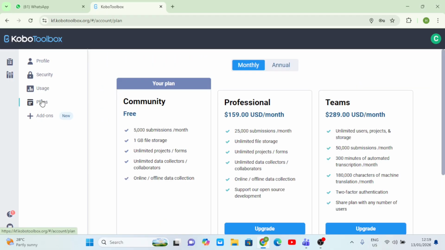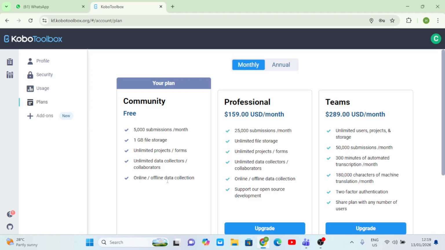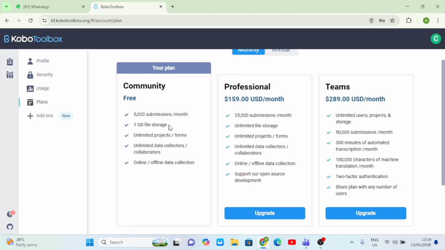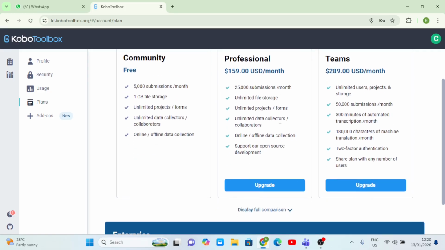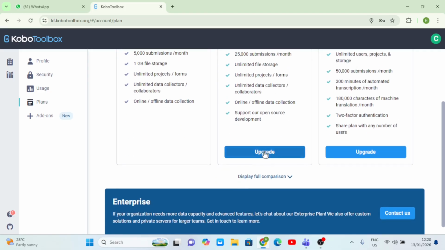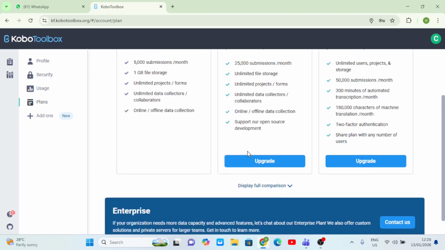It shows me plans. These are now plans, like I told you, please stay around this free version. It says 400 submissions per month, 1 GB free storage. So if you want unlimited file space, it means you have to buy $159. In Cameroon money, I think it's more than 50,000 or close to 60,000. If you want to upgrade per month, you can use this option. If you want to contact them, you can go here.